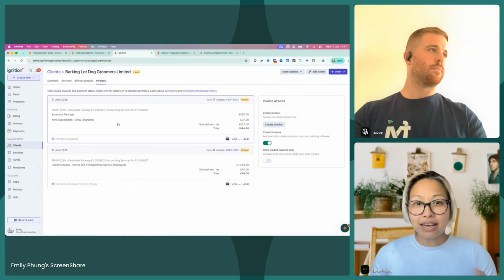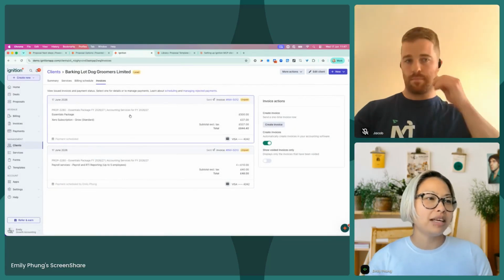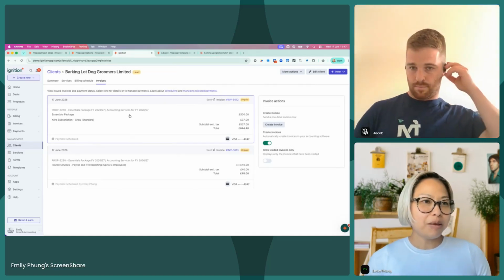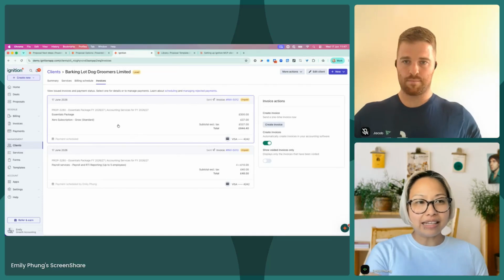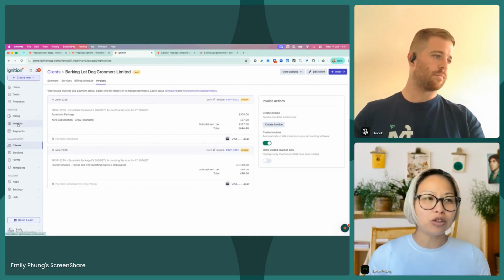On acceptance, because we had a catch-up amount for that June monthly fee for the essentials package, that has already been captured here, and that went out as soon as the client accepted. So that's the invoicing and payment side of things. And at the client level, you can also see this across all your client portfolio.